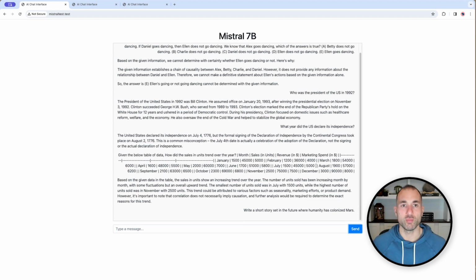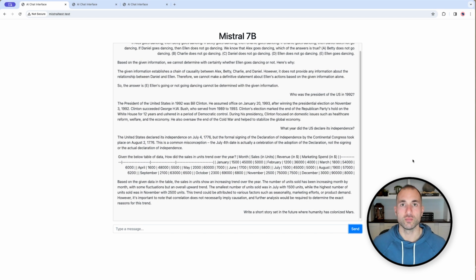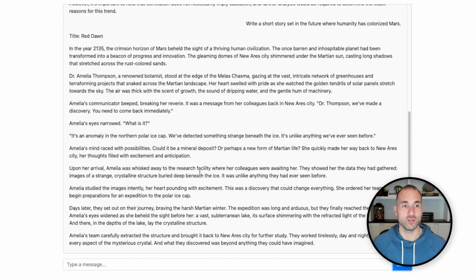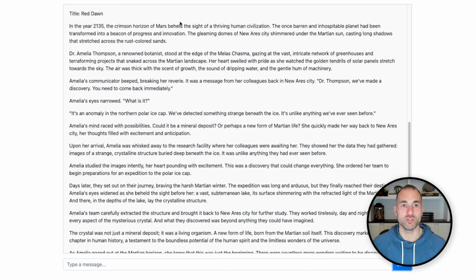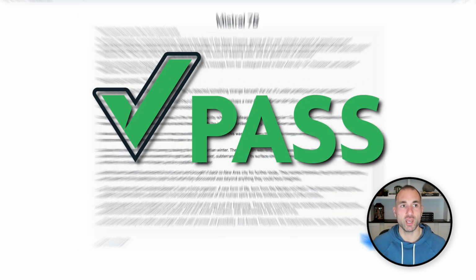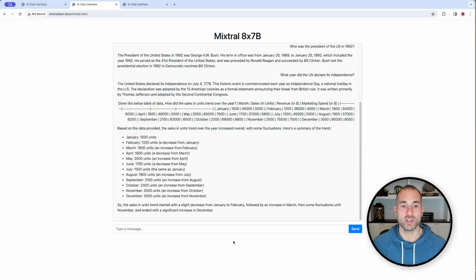And for Mistral 7B, let's see what it says. And here we go. This is actually a pretty lengthy short story titled Red Dawn. In the year 2135, the crimson horizon of Mars beheld the site of a thriving human civilization. The once barren and inhospitable planet had been transformed into a beacon of progress and innovation. The gleaming domes of New Air City shimmered under the Martian sun, casting long shadows that stretched across the rust-colored sand. So this is actually pretty good. I'm going to mark it as a pass, and we'll go on over to the Mixture of Experts model.